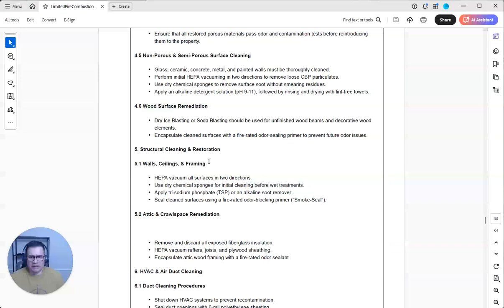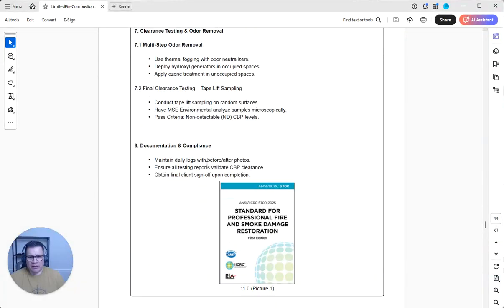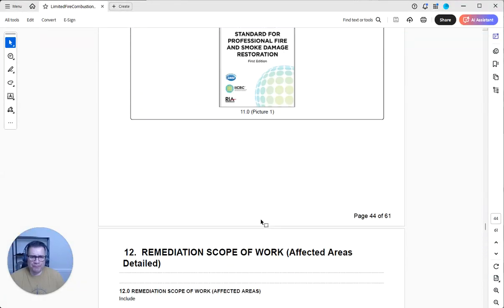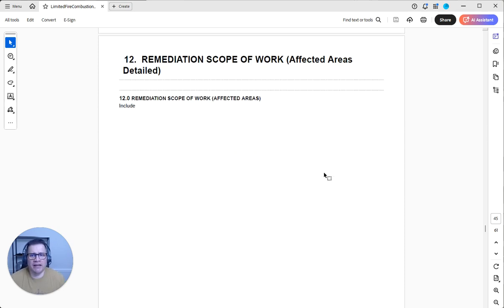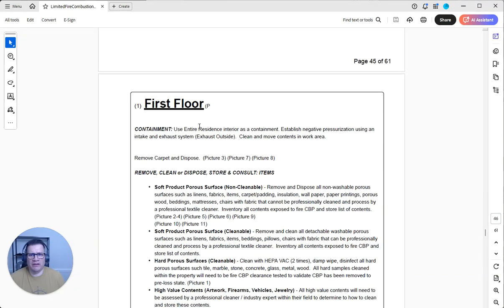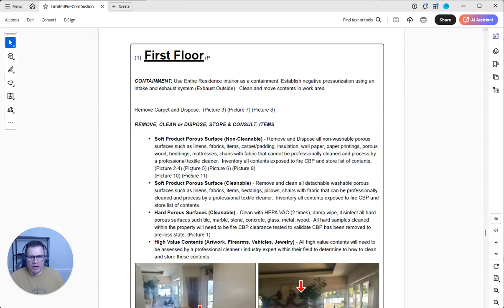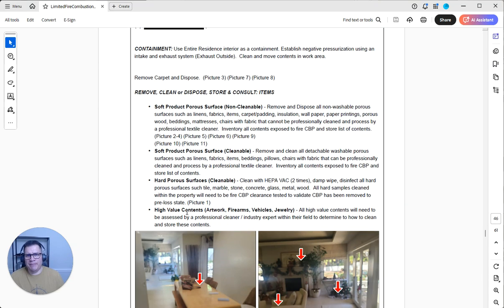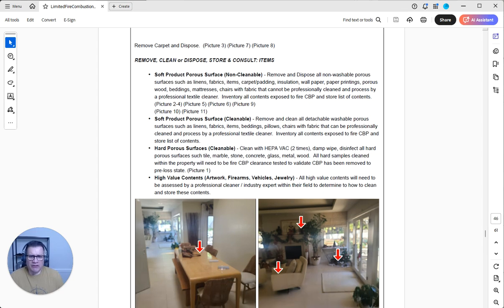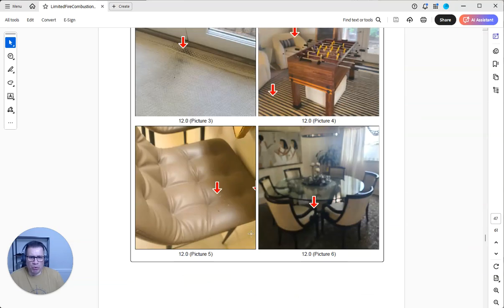And then scrolling down, it tells you how to clean different materials. And then this is the book we pull it from. Then we get into specific affected areas, and for those affected areas we give detailed guidelines, like say the first floor: use the entire area residence as a containment, remove carpeting, dispose, remove soft products, hard products, clean hard porous surfaces. Some are going to be non-cleanable, cleanable. Some hard products are going to be cleanable, and then there's a bunch of high-value things. So we pretty much point that out within our report.